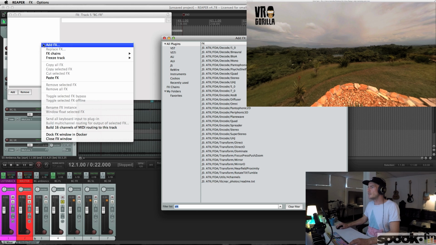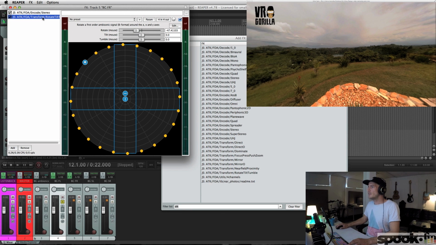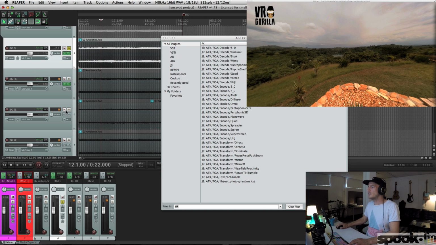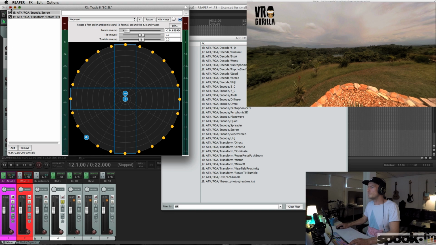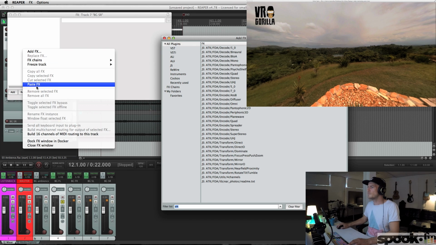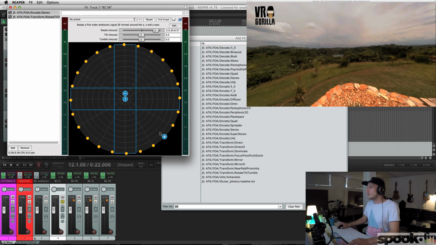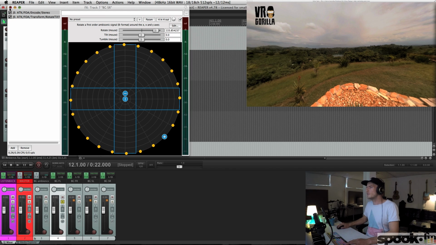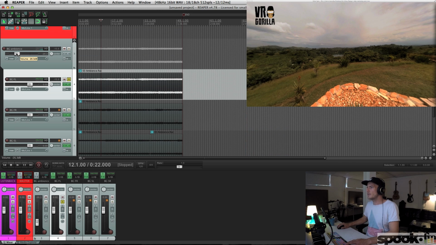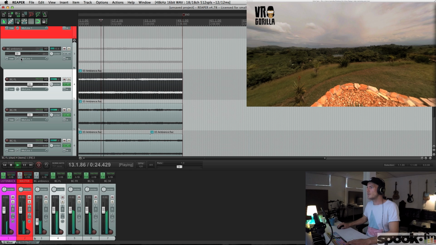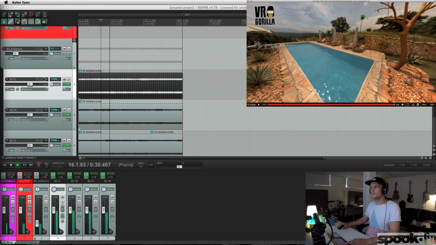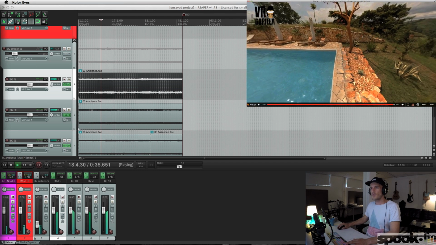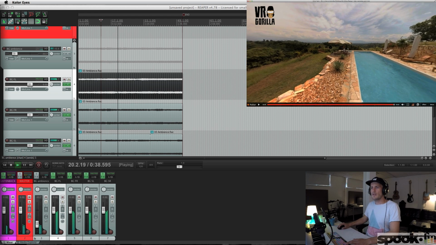To the next track. We can rotate this to the other side, so that's front right. This one right over there. And when we lower the sound a bit, we have a surround ambience feel that suits the scene.